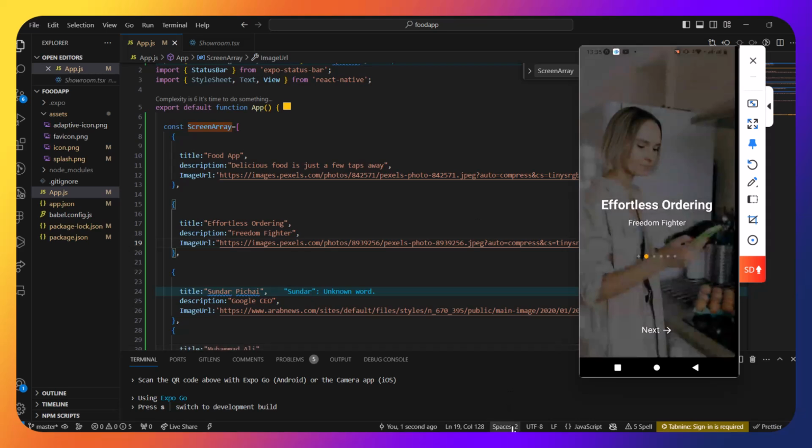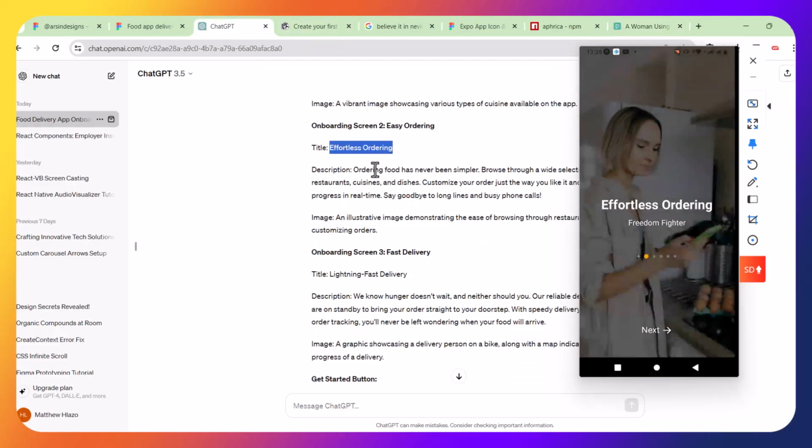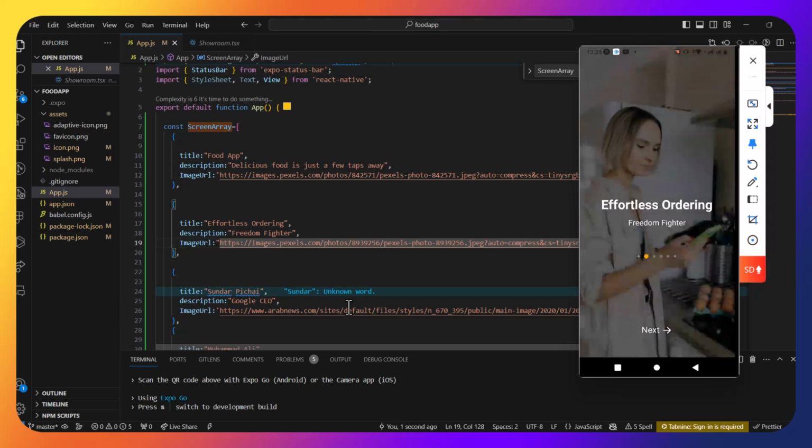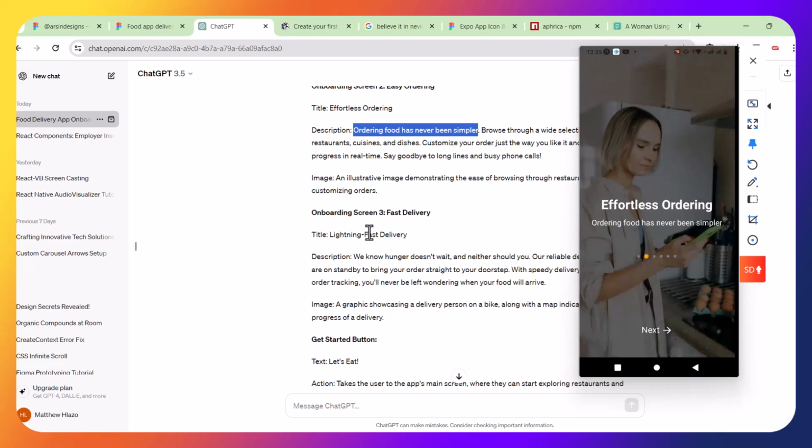Effortless ordering. Let's see what content we have there. It's never been this simple. I like this. This is short, simple and straight. As you can see, guys, we are looking for short messages that are on point. We're only going to have 3 screens, guys, so I'm going to finish soon. At least this is still perfect. Happy with that.